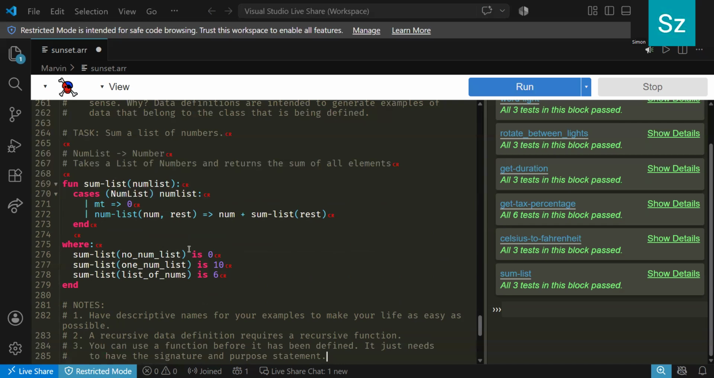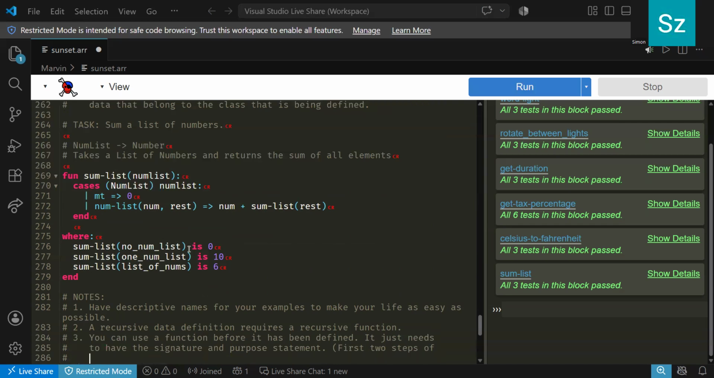In order for this to happen, you need two things. You need the purpose statement. You need to know what the function does. It's going to sum to this. Very good. Second, you need the signature. What does it take in? What does it produce? Takes in a list, produces a number. This is just the first two steps of the design recipe, right?